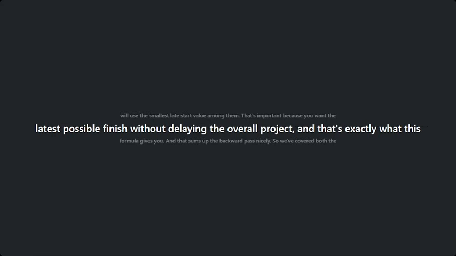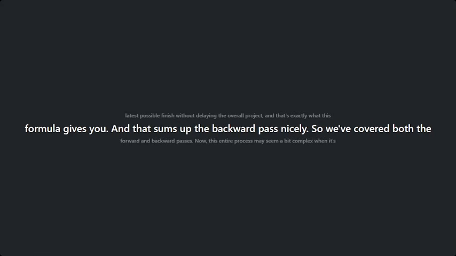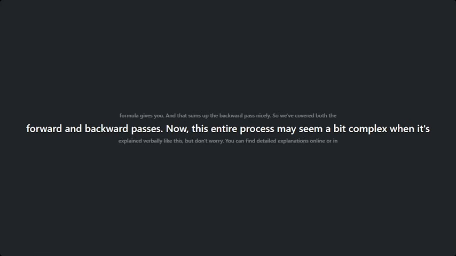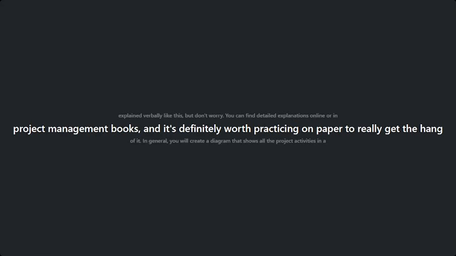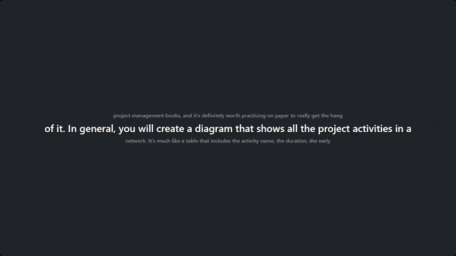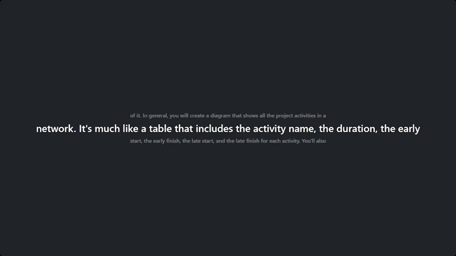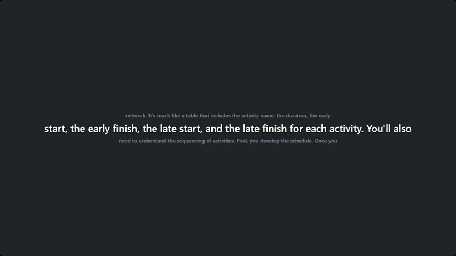So we've covered both the forward and backward passes. Now, this entire process may seem a bit complex when it's explained verbally like this, but don't worry. You can find detailed explanations online or in project management books, and it's definitely worth practicing on paper to really get the hang of it. In general, you will create a diagram that shows all the project activities in a network. It's much like a table that includes the activity name, the duration, the early start, the early finish, the late start, and the late finish for each activity.